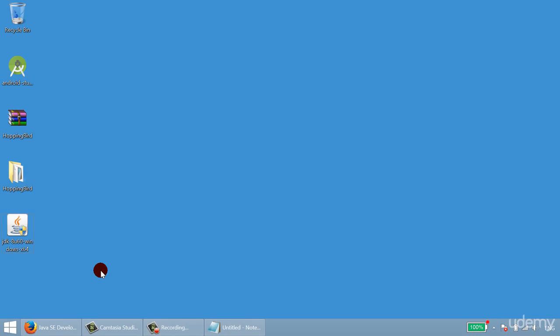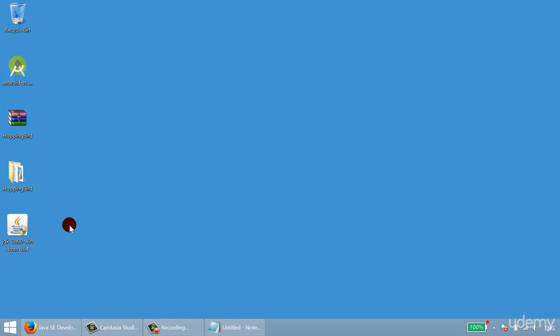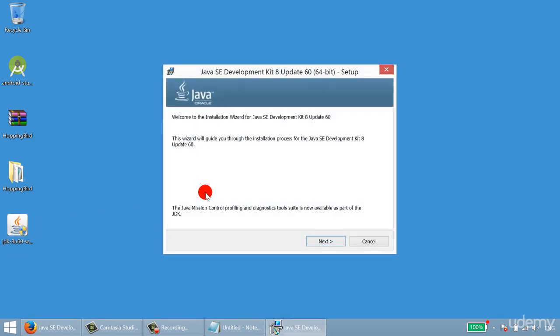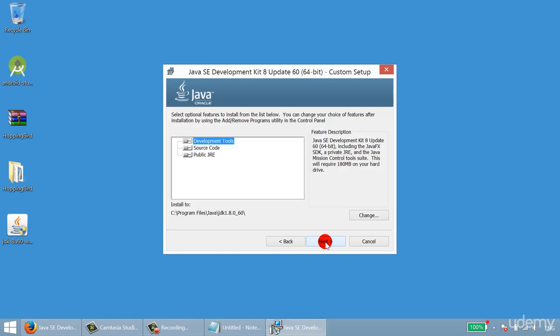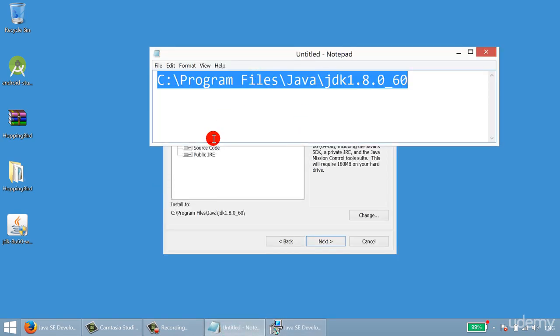After you downloaded these two files, one is Android Studio, the other one is Java JDK, I would suggest you to firstly install this one. So I will install the JDK first, double click this one, and then press next. Note that this is your Java JDK location, so you will need to make a note on this one. So I just open my notepad and just type this one for future reference.